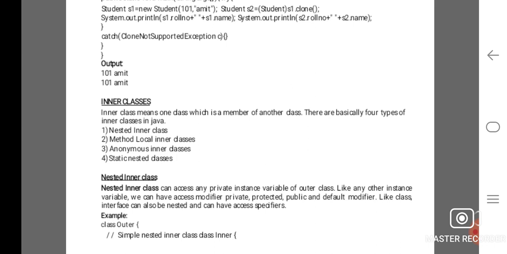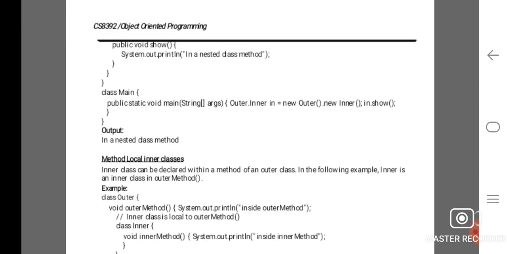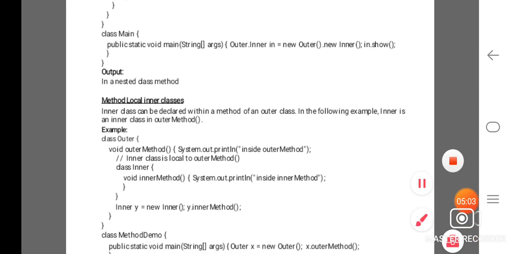Class Outer, nested class, public void show, System.out.println is a nested class method. Method local inner class: an inner class can be declared within a method of the outer class. In the following example, Inner is the inner class of outerMethod. Class Outer, void outerMethod, System.out.println inside outerMethod. Inner class is local to outerMethod. Class Inner, void innerMethod, System.out.println inside innerMethod. So Inner y = new Inner(); y.innerMethod().